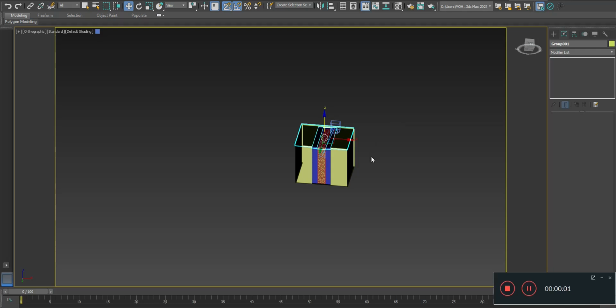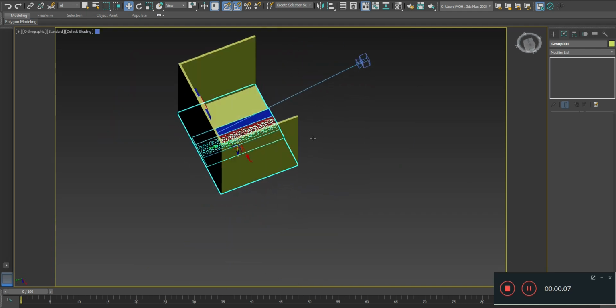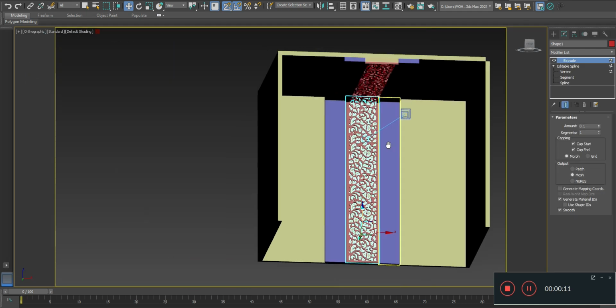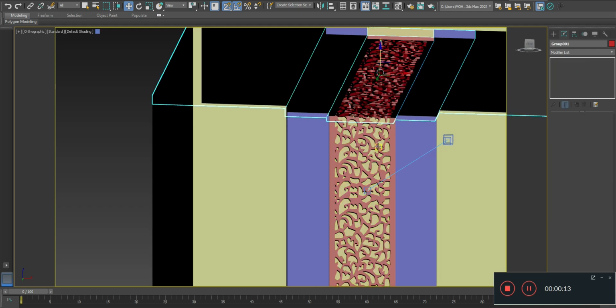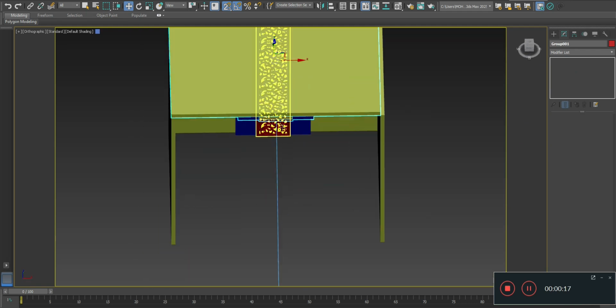Hello friends, in today's video we are going to explain how to create a CNC Jali. It's visible here, the CNC Jali which I created. So I'm going to tell you how to create this.